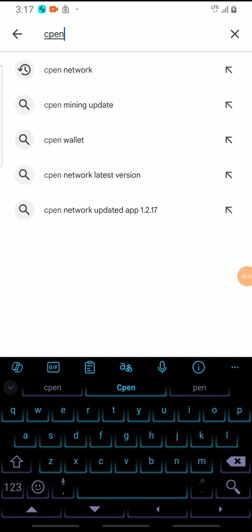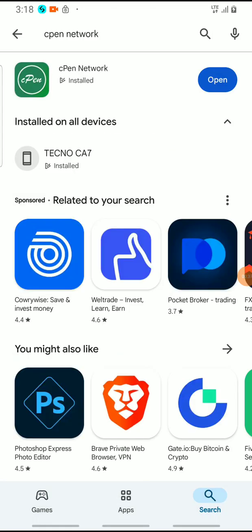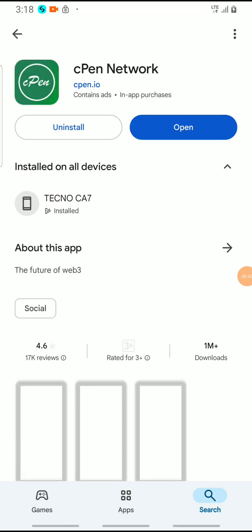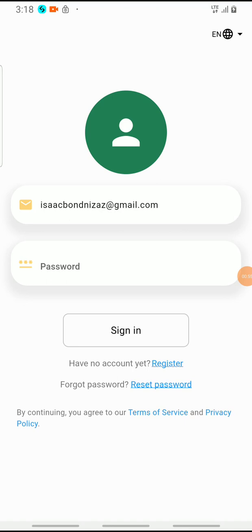Here it is, right there, cPen network. You click on the cPen network, then you install it. But since I've already downloaded the cPen network before, I don't need to sign up again. So all I have to do is open the cPen network. After you download it, you come to where it says sign in.